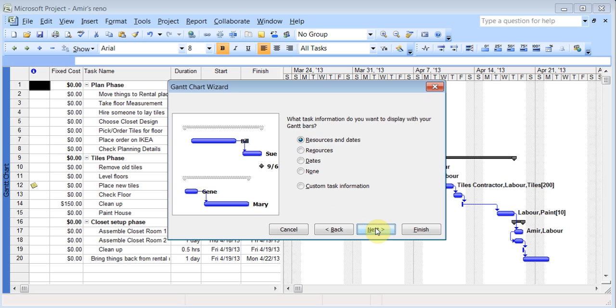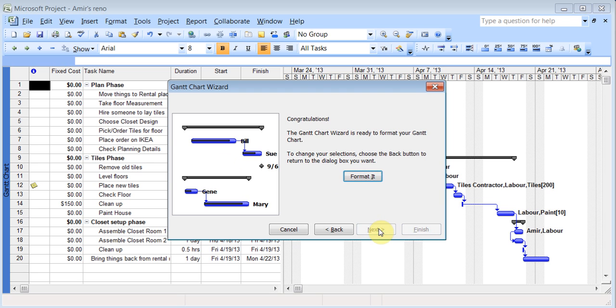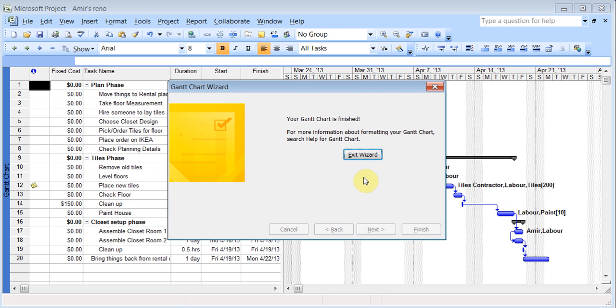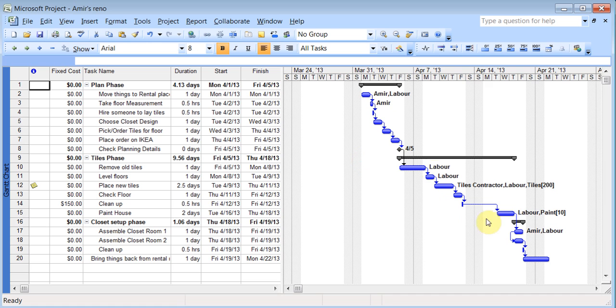I can click Next, and you see you can choose resources and dates, and if you've chosen this, the dates and the resources will be showing up on the side. Or if you just wanted resources, you can just change to resources. I can click Next. Do you want the links? I want the links. Next. And I can format it and click Exit Wizard. Now that information is added here.